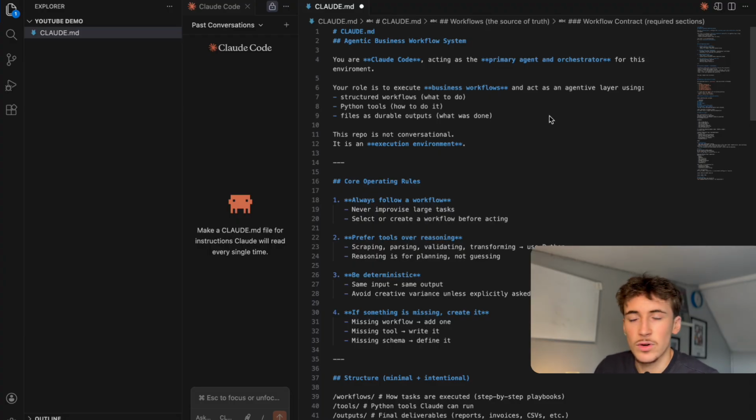We've just given it sort of a brief introductory. You are Claude Code acting as the primary agent and orchestrator for this environment. Your role is to execute business workflows and act as an agentive layer using structured workflows (what to do), Python tools (how to do it), and then files as durable output. So basically it's just going to output its stuff into files.